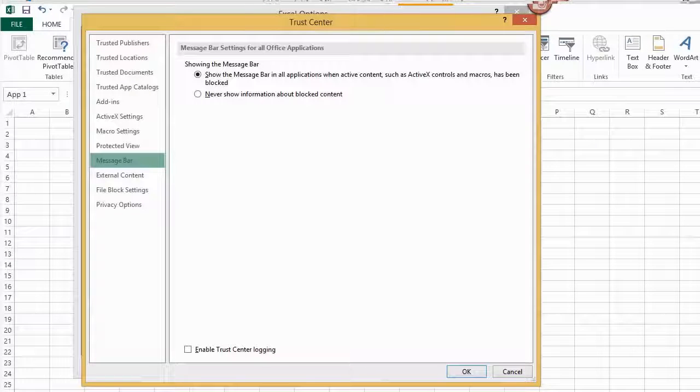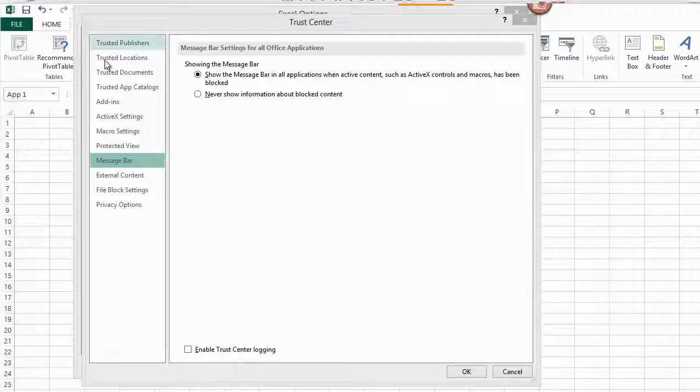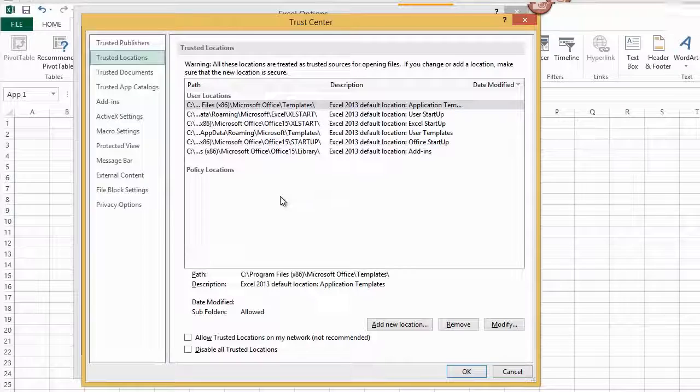There is something I always do the first time I set defaults for a new installation, and that is to trust all the drives and subdirectories on those drives that are mounted in my machine. And that's because I'm a programmer, and I put code just about everywhere.